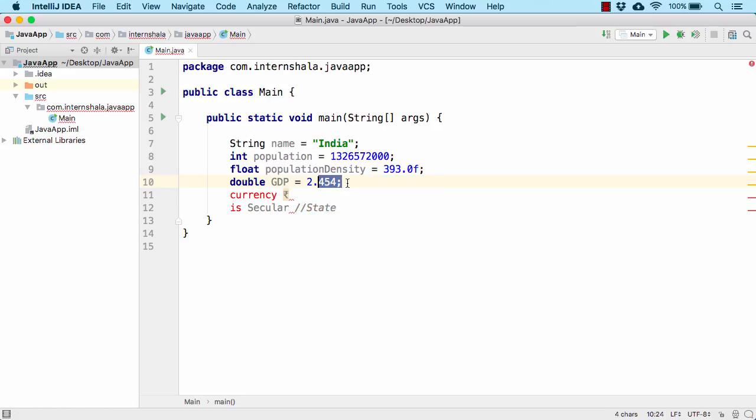Now in case of double, here at the end we need to write D, and even if you remove it then by default this GDP will be double in nature as compared to float where we need to write F explicitly, but in double we don't have to write any suffix.